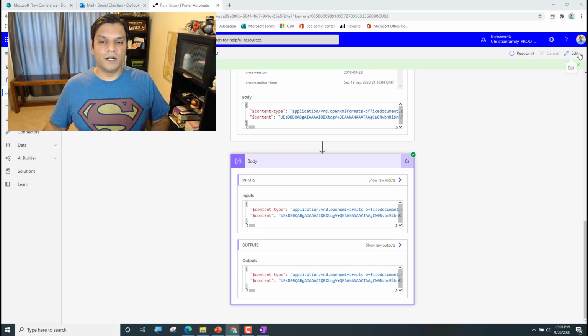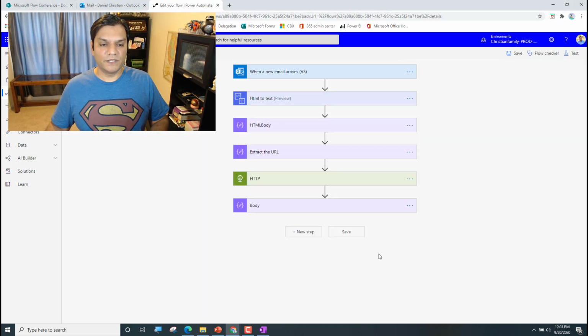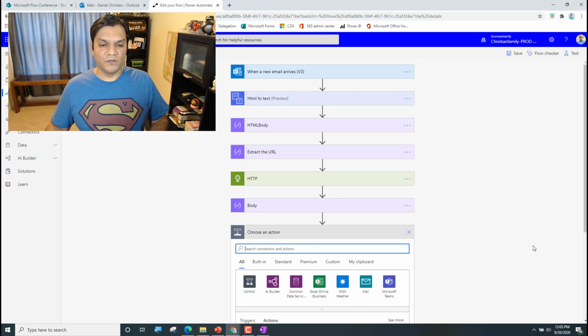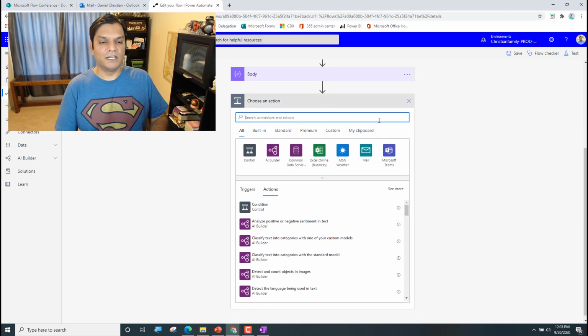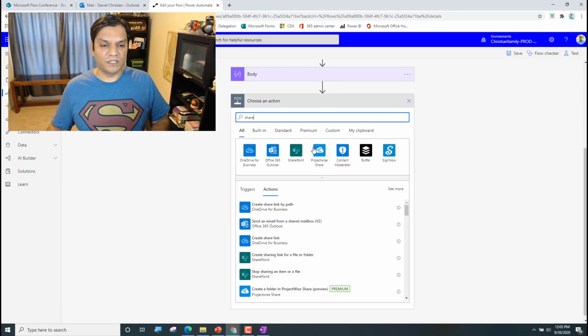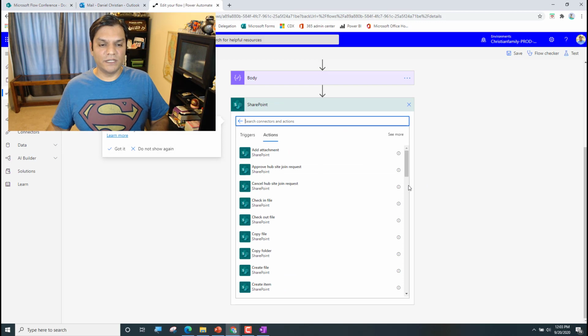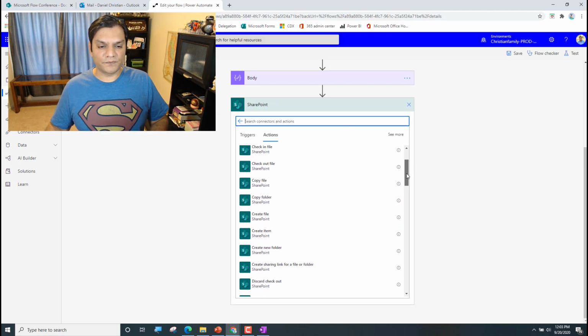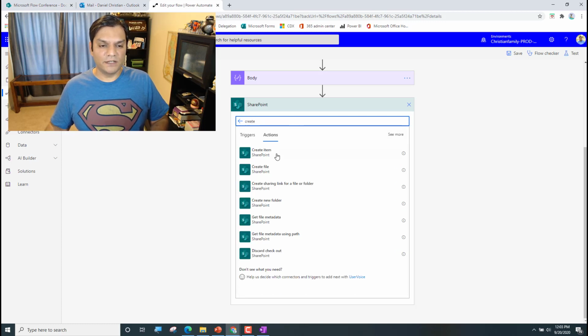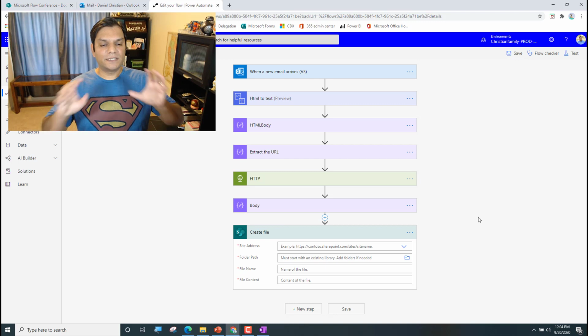Now we're going to start focusing on the SharePoint piece over here. The first thing I'm going to do is come over here to add the action. I'm going to type in SharePoint, select that SharePoint over here, and we're going to use the create file action. It is create file here, or you can just type in create and it gives me create file. Now there's sometimes a confusion over here.